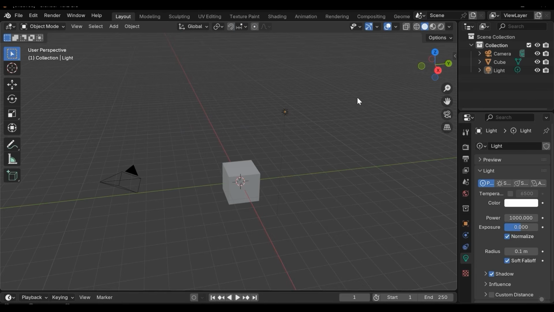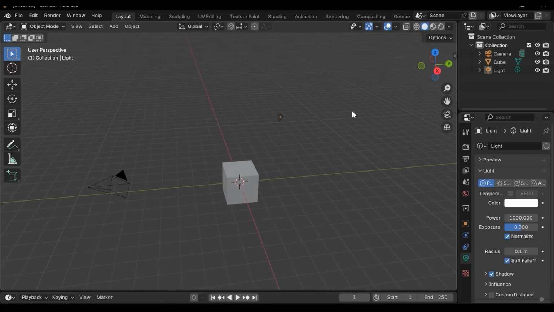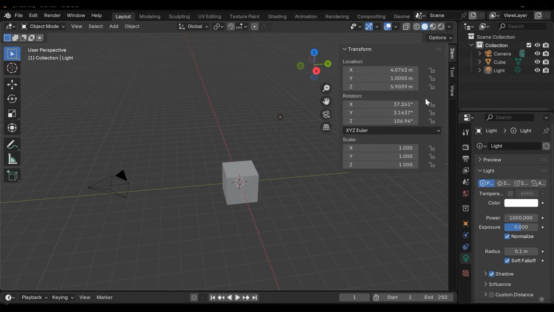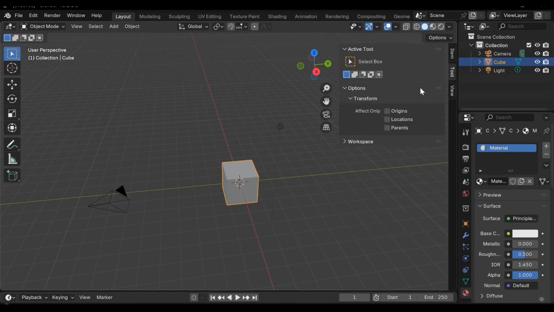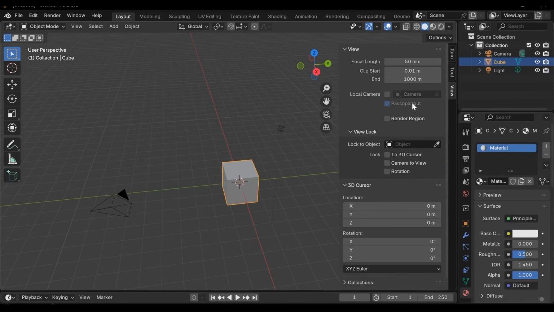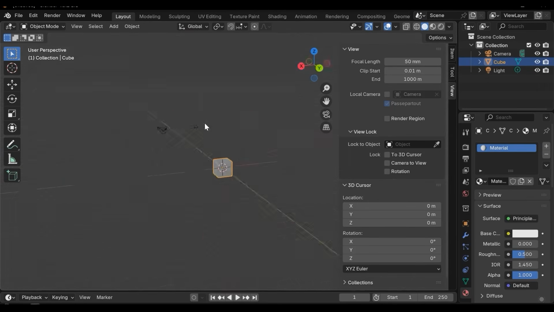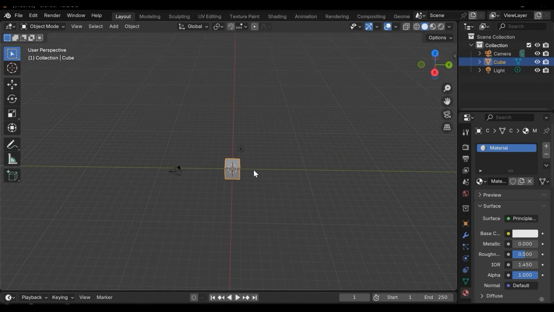Also, we have a hidden menu which we can open by pressing the N key, and we can access some other features. Features related to the selected item in the scene, or some tools, and some properties related to the viewport. This vision, and this camera, I can see the scene through it, is the viewport. And you can press the N key to hide this menu again.